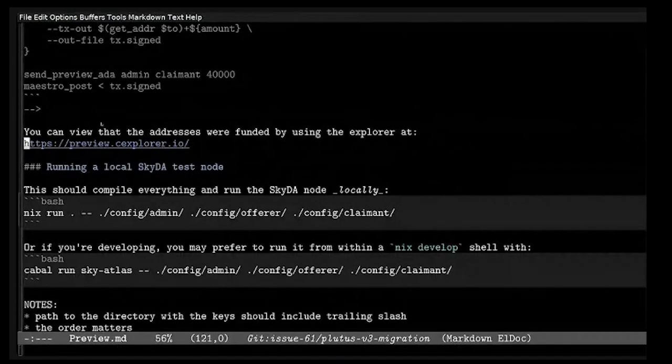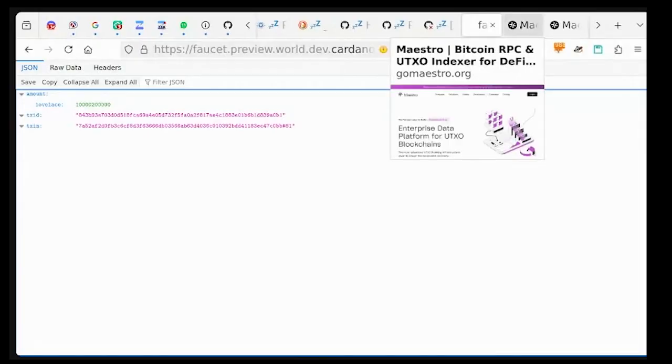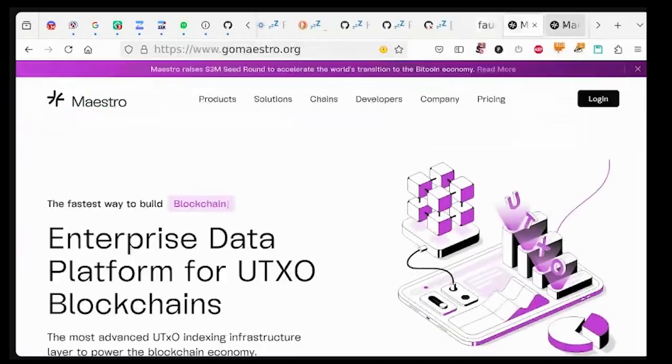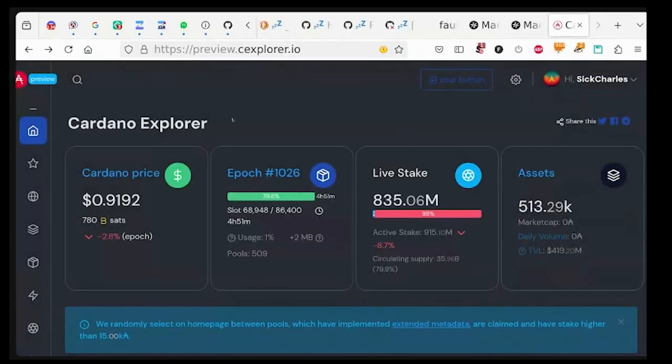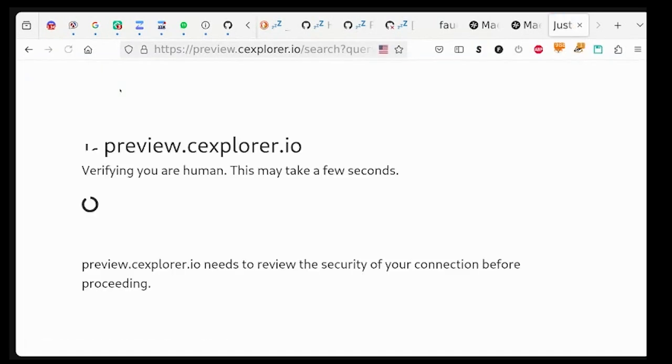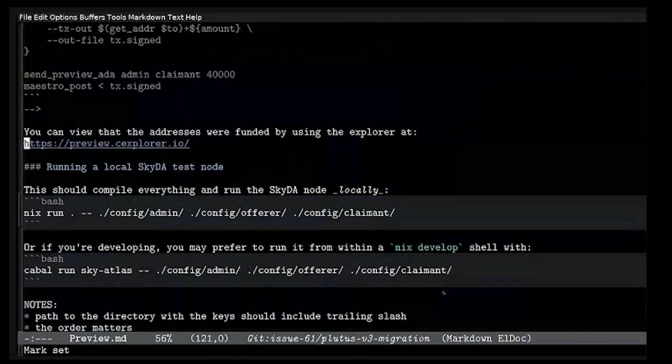And of course, you can look on the Explorer that the address has been funded. So let's look at the Explorer and copy again this address. Where's the Explorer? Maybe this is, no, this is Maestro. And the Explorer is here. Explorer on the preview network, of course. Let's look here for the address. And it will tell you that this newly created address should be funded. And so it just gave me 10,000 fake ADA on the preview network. Excellent. That should be more than enough to do our tests.